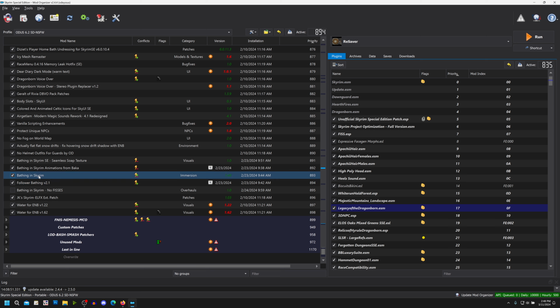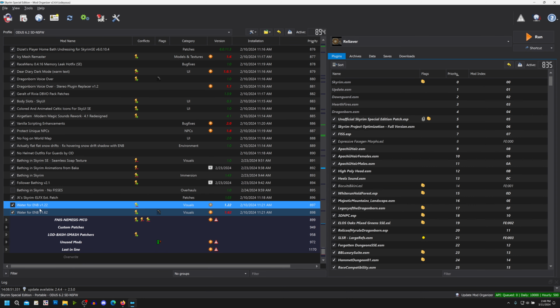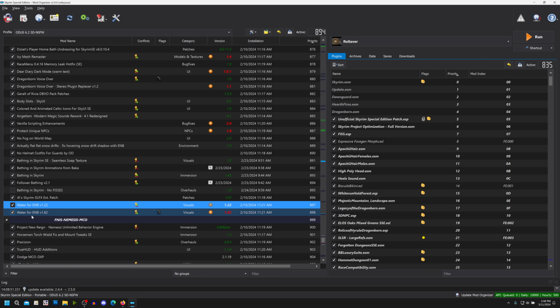Bathing in Skyrim, awesome mod, along with custom animations. I use a Frankenstein version of Water for ENB because I'm just not happy with the latest version. So I actually use the ESP ROM 122, which is an ancient version of it, but the actual water at a distance, the LOD water, looks best in my opinion. I'm using some of the assets from 162, and it looks really good in my opinion, so I'm not upgrading.